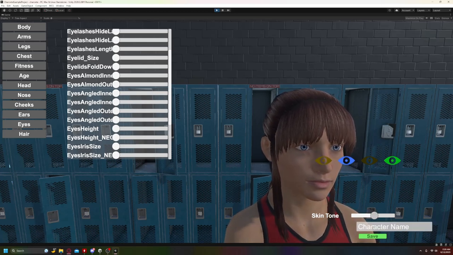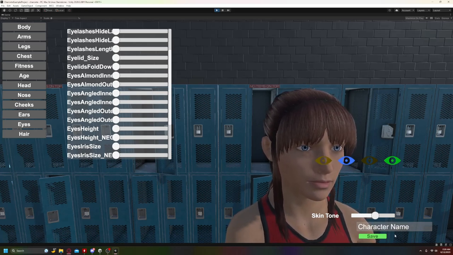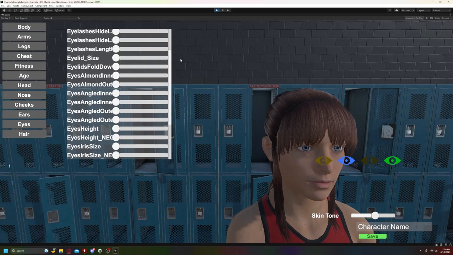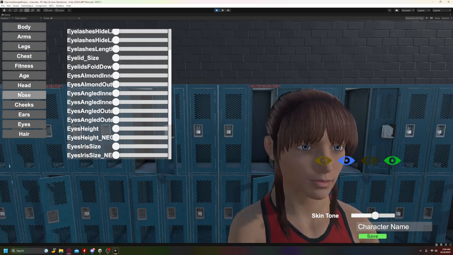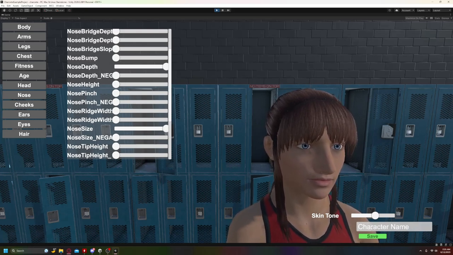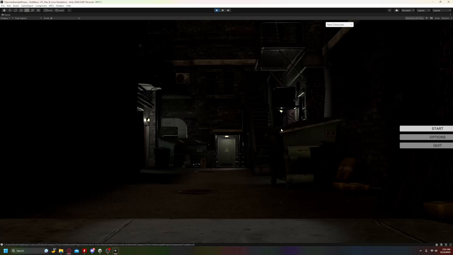We'll give her a tan because these characters look way too pale. So there we've got blue eyes, tan, got some hair. We adjusted her height. You know, you can really get pretty in depth with a lot of this stuff. And test girl. We'll save that. Should bring us back out to our main menu.